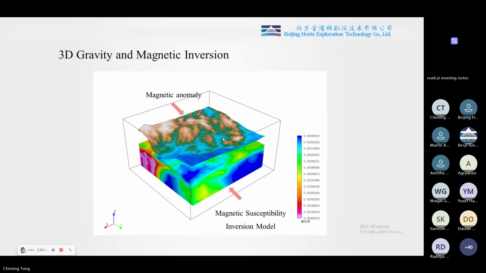So inversion is actually to try to fit the distribution of different density or different magnetic susceptibility of each grid underground, and the computer will calculate what the result is. For example, if the gravity is density, you have a density model, and you can calculate the gravity anomaly of the surface. So inversion is a repeated process to make the models fit the surface anomaly.